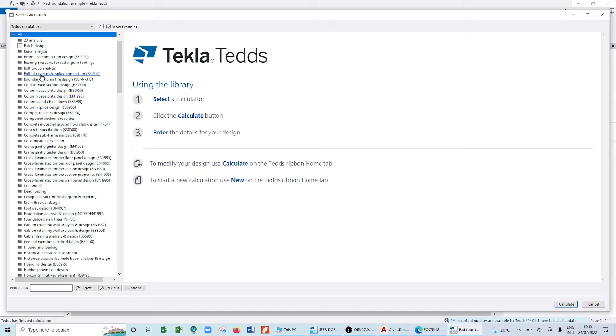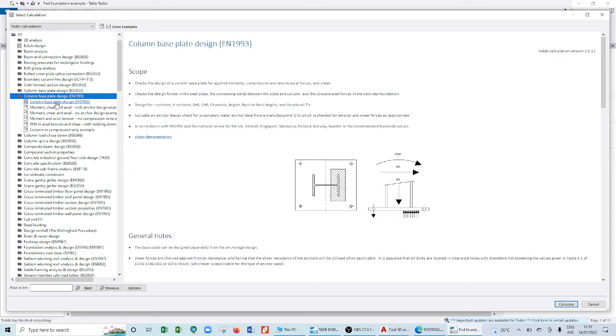Now when you click on all, you check down. You see here there is column base plate design. Now this is BS5950. Are we seeing it? But for us we are doing Eurocode. So you go back down here, it shows you column base plate design in bracket EN1993. So I click on it once. After clicking on it, it tells you the column base plate design again. Click on it. So once you have clicked on it, you go here to calculate.